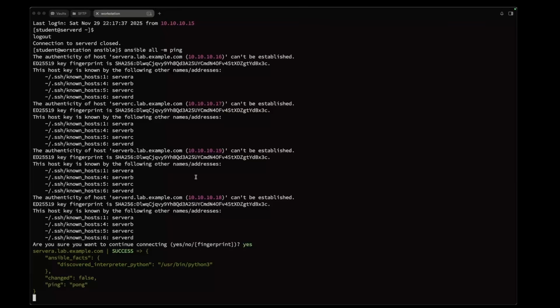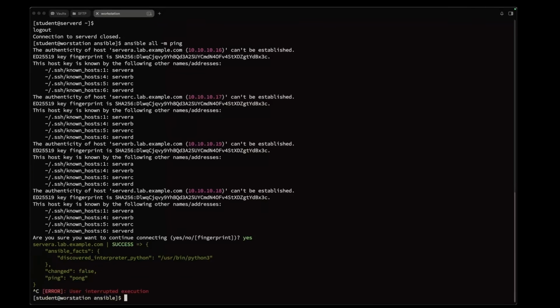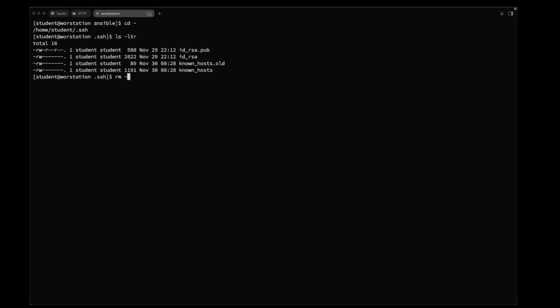What we can do here, Ctrl+C, and remove the old known_hosts file and the new file. Let's check whether it resolves the issue or not. rm space known_hosts.old, and also empty this file. How can you empty, how can you remove the content of this file? You can use the greater than sign, right? known_hosts.